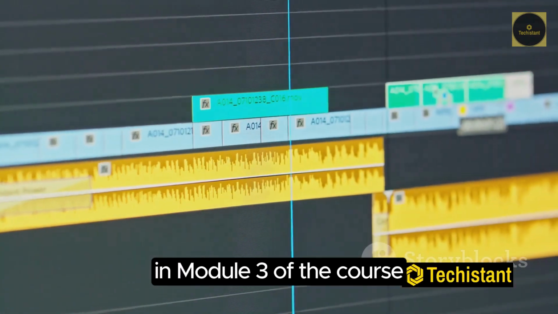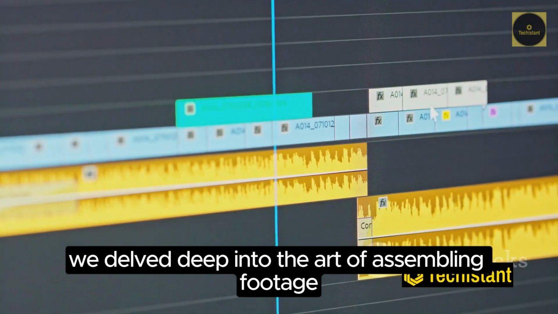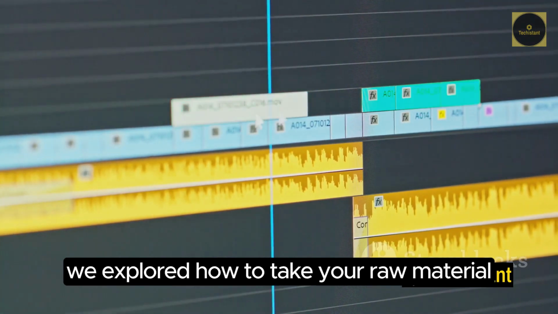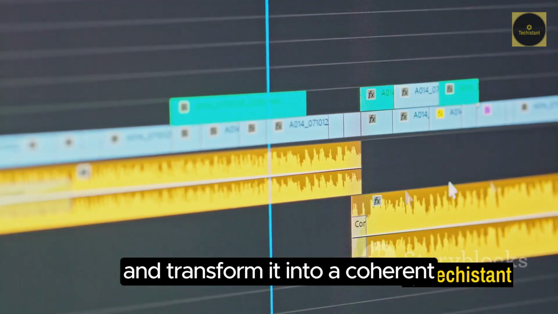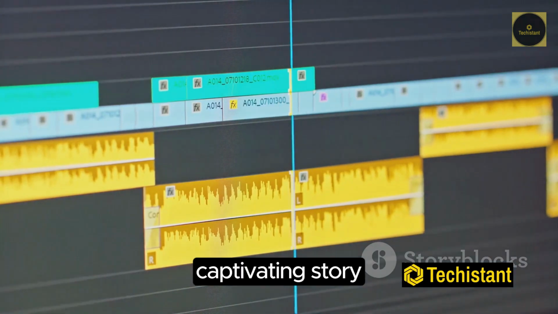In Module 3 of the course, we delved deep into the art of assembling footage. We explored how to take your raw material and transform it into a coherent, captivating story.